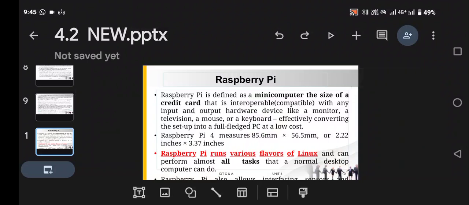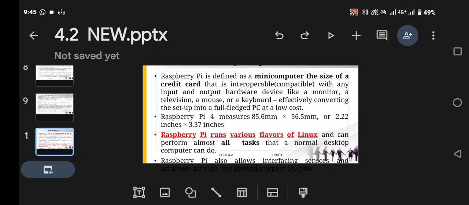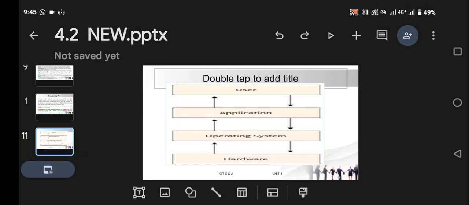Raspberry Pi is defined as a mini computer with the size of a credit card. The measurements of Raspberry Pi 4 are 85.6 mm by 56.5 mm, or 3.37 inches by 2.22 inches. It consists of hardware and some operating system, which is used for applications based upon the user's need. We can use the Raspberry Pi.